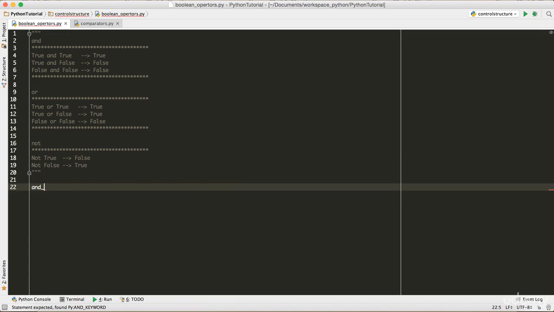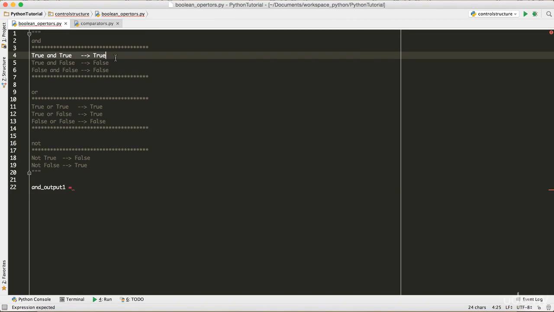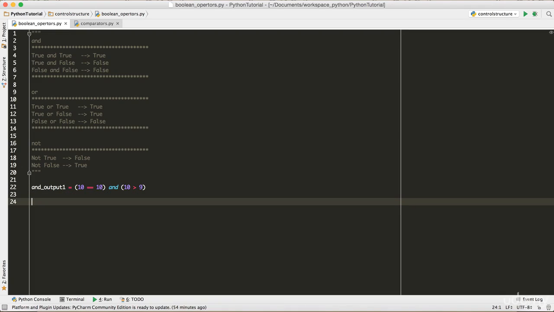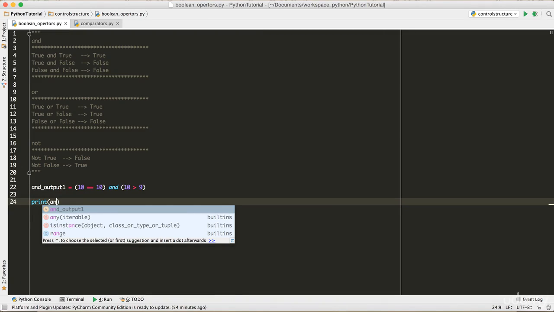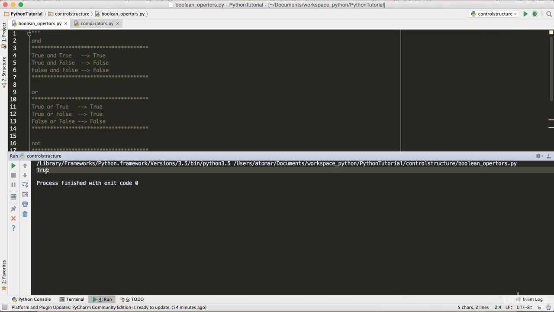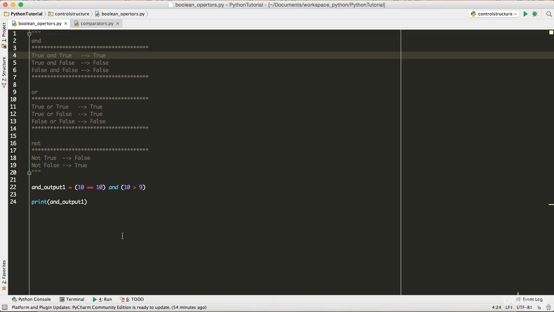So I'm going to say and output 1. We want to reach this condition, right? So let's take the first one. Let's say 10 is equal to 10. This is true, right? And let's put AND here, and the second one is true too. So maybe 10 is greater than 9, which makes both of them true, right? So let's print it out. I'm going to save it and run the code, and it's going to print out true. So it yielded the result as true, right?